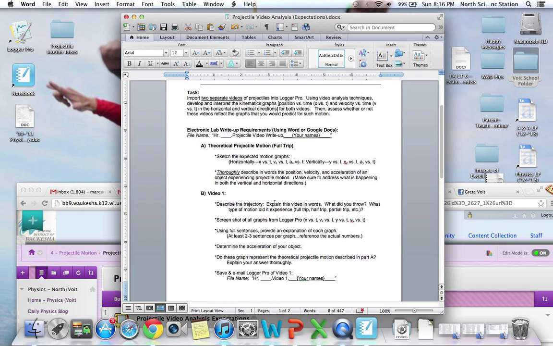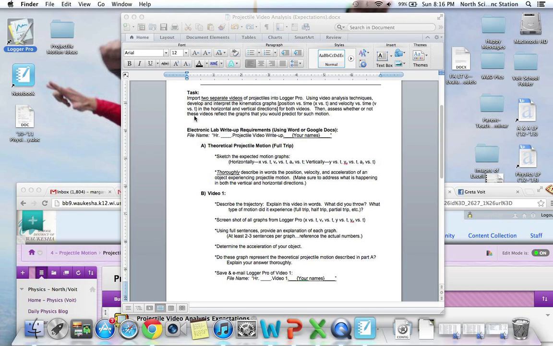And all the explanations are in here of what you should expect. If you have any questions about what the expectations are, let me know. All right, so this is how it works. You're going to open up Logger Pro.